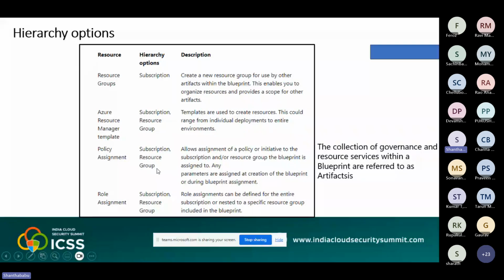This is the resource group, Azure Resource Manager template, policy assignment, and role assignment. All the resources we need to create are specified. I don't want to go through it line by line. Once it's ready, we can get things done and start building our product.